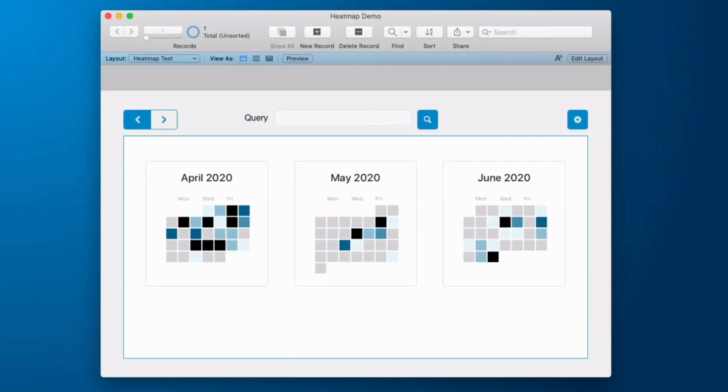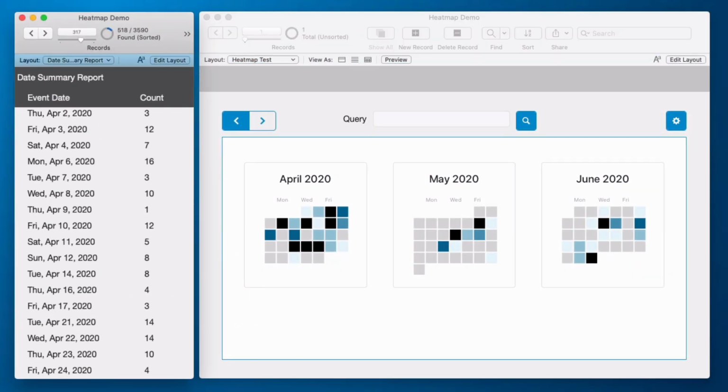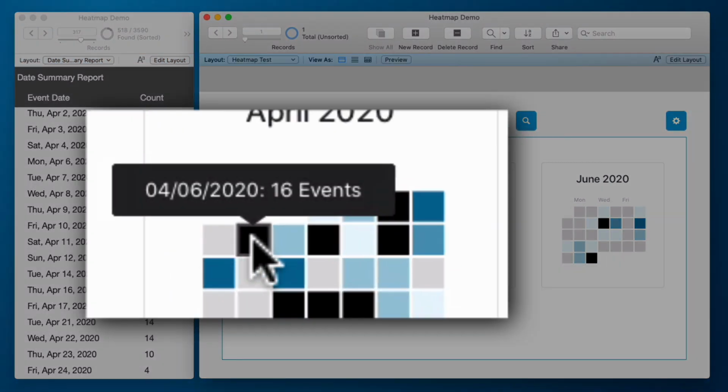You could view the calendar heat map as a widget for a record count summary report. Here we have a report. It's sorted by date, and over here is a summary field of the count of the records. So we see that on Monday, April 6th, there are 16 events. And if we select our window and then we hover, we see that there are 16 events.